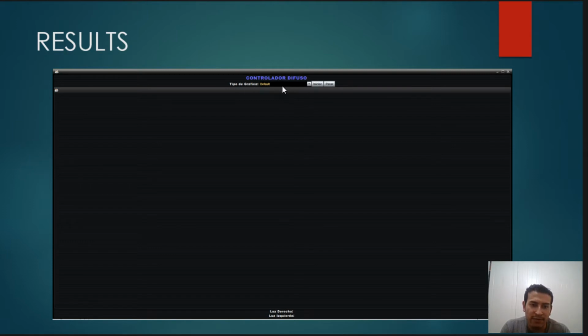For example, we have a combo box to choose one controller to show the graphics or charts and the results. We have three controllers that contain different charts and input variables.